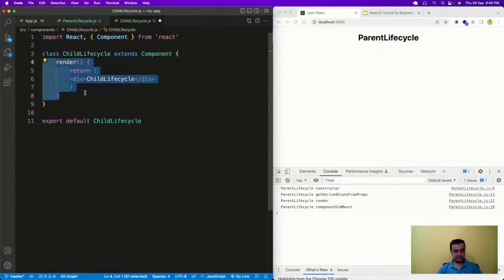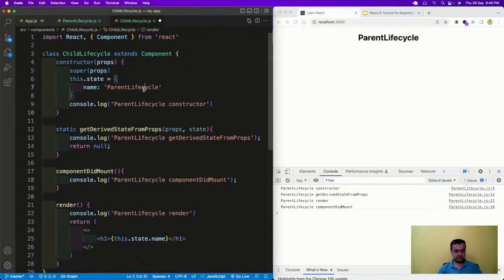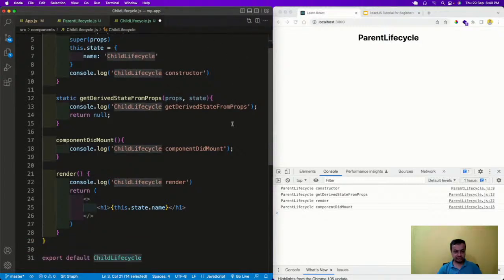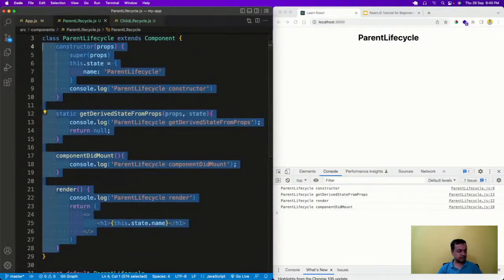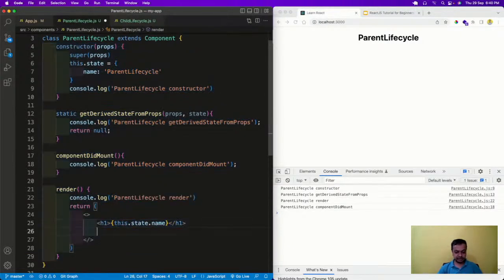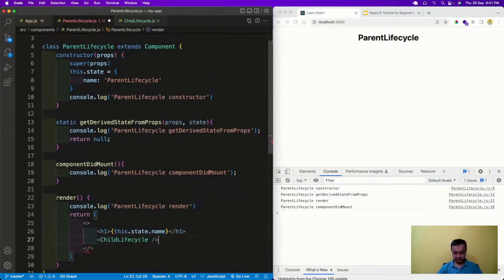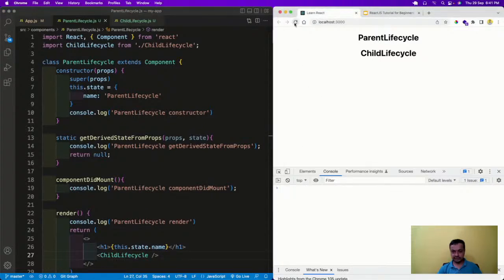I will cut it and copy it here. This parent lifecycle is there; Ctrl+F, I will replace it with child lifecycle, and this is done. Now where do we want to call this? We call this one the parent, so we will call this child lifecycle from here. Save it, and let me refresh it.